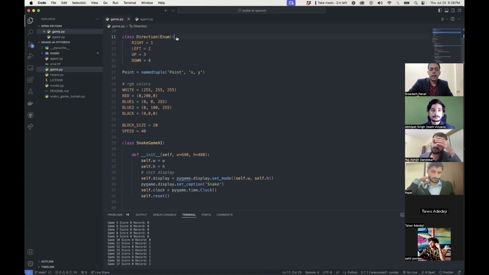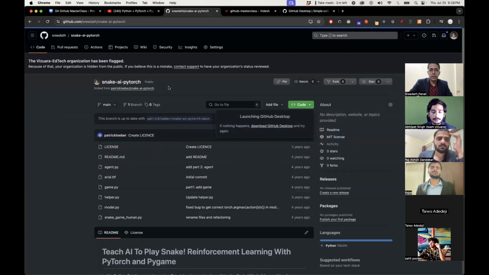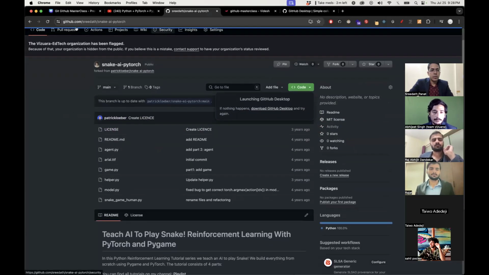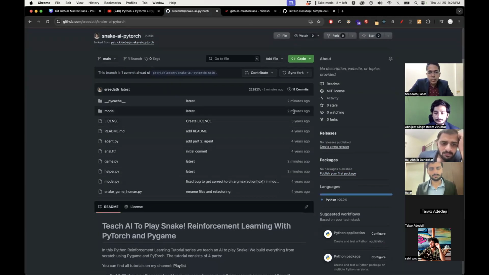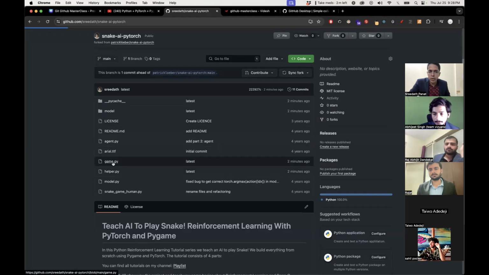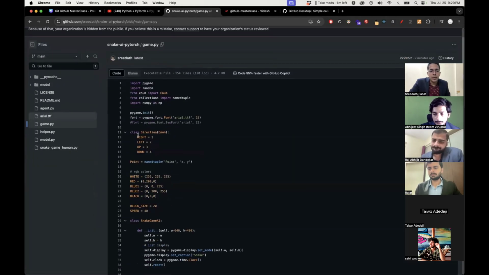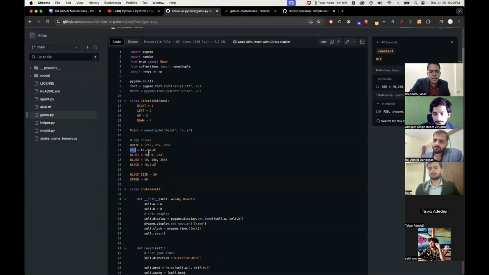Okay, now let's go back to the GitHub repository and see what happened. So this is, I think, my snake PyTorch. I should see, yeah. Do you see this 2 minutes ago? 2 minutes was the one which I just pushed. So in game.py, now if you go, you see that this red is 0. Before it was 200.00. So this is how you can work on a change and push it into the origin.